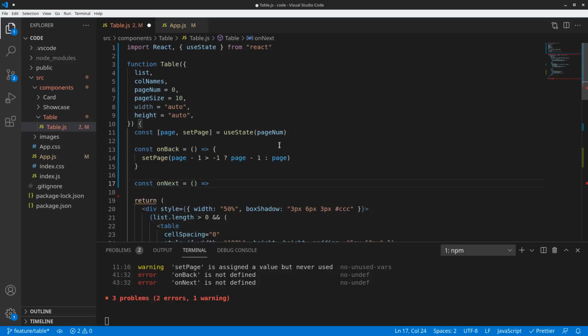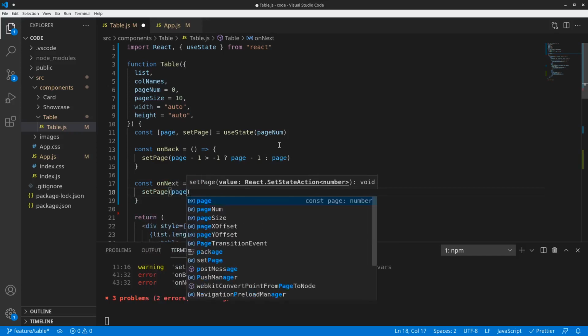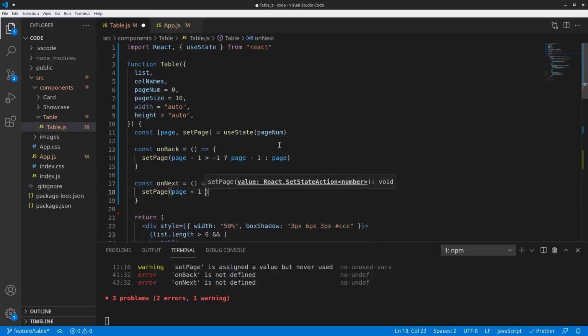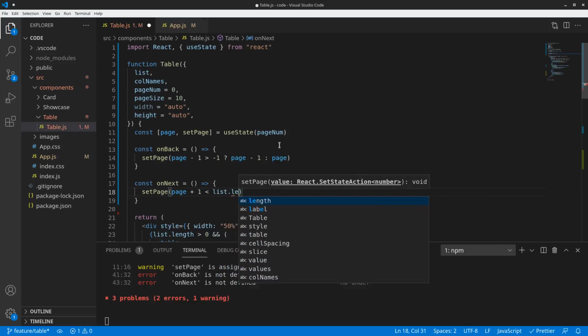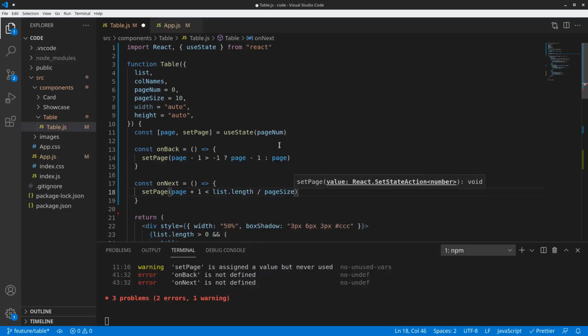And it's pretty much going to be the same thing. We're going to set page, except the only difference is we're going to go up a page. So if the page + 1 is less than the list.length divided by the page size, that should give us the last page. So if the page + 1 is less than the last page, that means we can go forward. Otherwise, we're just going to return the current page.